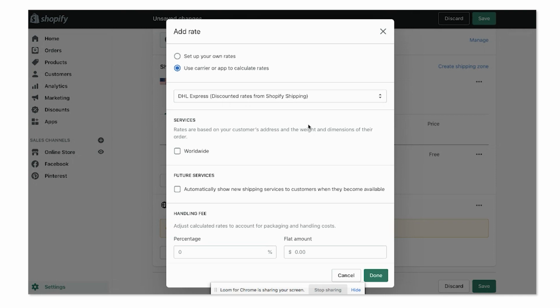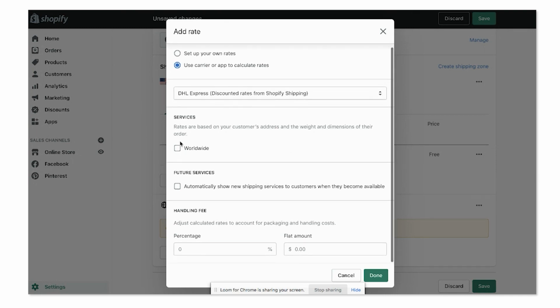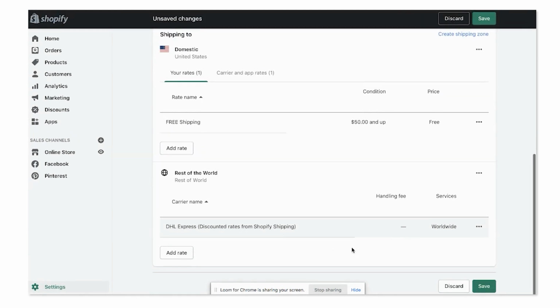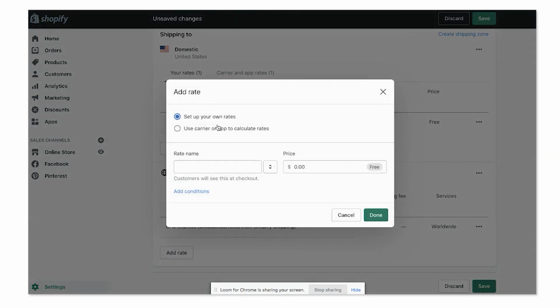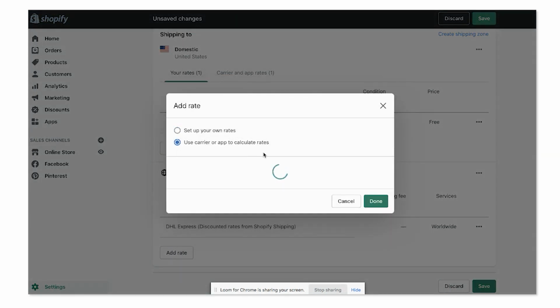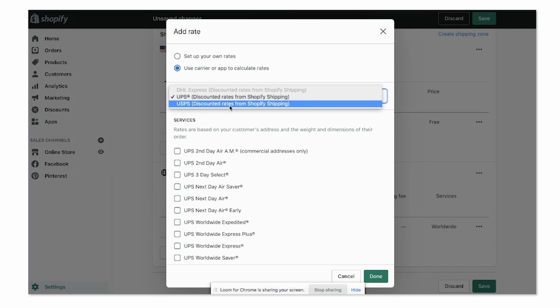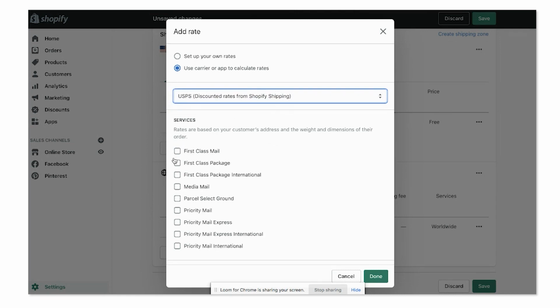We're gonna offer DHL shipping, and services rates are based on country, worldwide, and we're gonna hit done here. And then I'm also gonna offer this one as well. We're gonna offer USPS, and we're gonna offer a first class package international, priority mail express international.